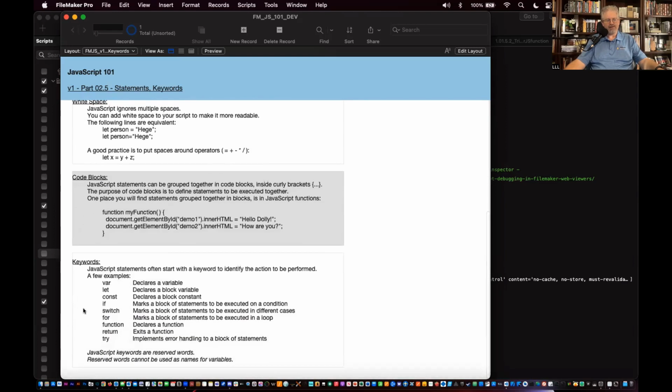Now we move to keywords. Keywords pretty much have the same rules as FileMaker does. There are reserved words you can't use. Here's a list of them. You can't name your variable if, right? It just ain't going to work. Probably ain't going to work so well over in FileMaker either.